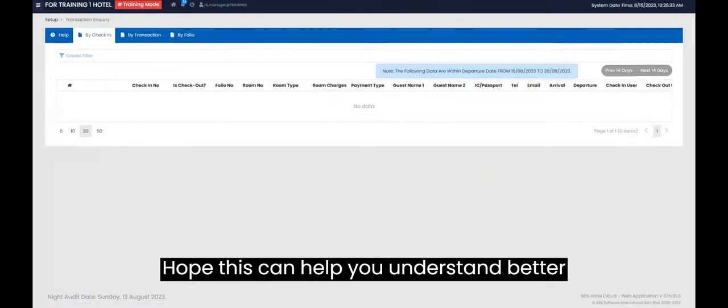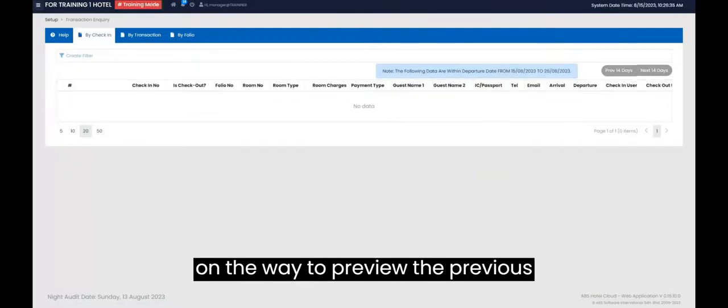Hope this can help you understand better on the way to preview the previous invoice through Transaction Enquiry.